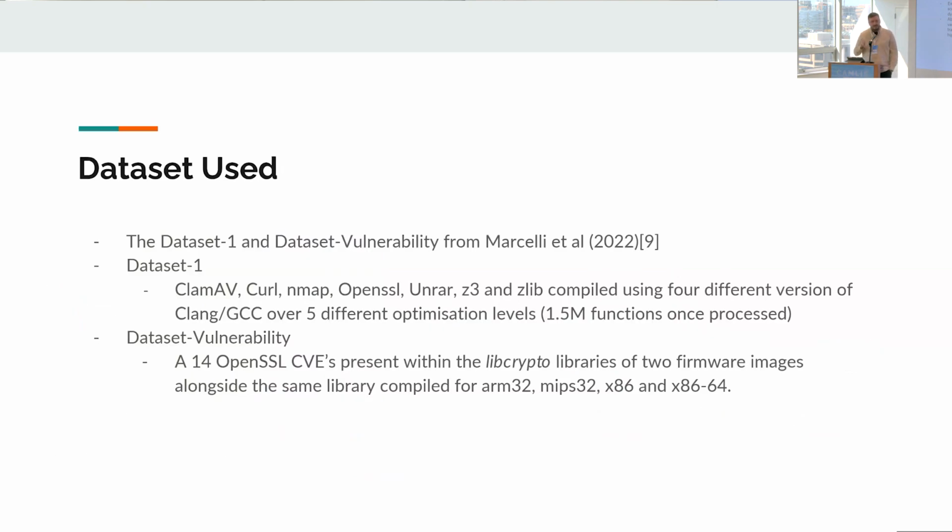So dataset-wise, we reused the work from Marcelli et al. 2022. Cisco Talos have released quite a large dataset of binaries compiled for ARM, MIPS, x86, various different bitnesses all over the place. So it's quite a large dataset. And as you can see, there are the projects, which I won't worry about. Once we've processed them, you end up with about 1.5 million functions, and that's after a number of cleaning steps.